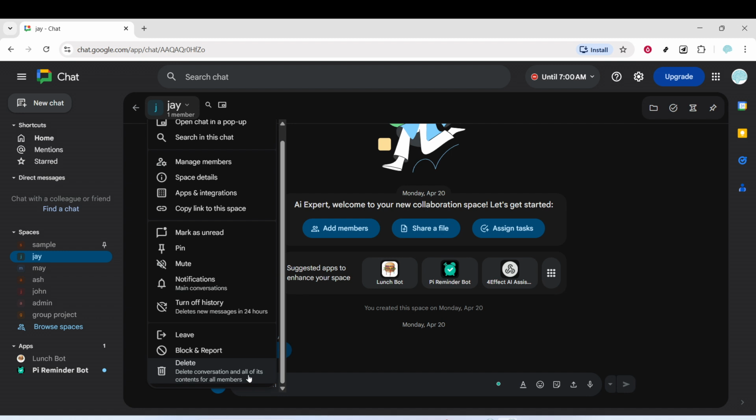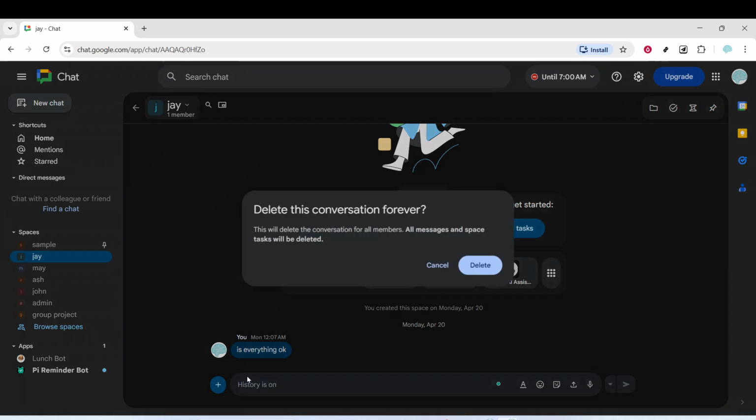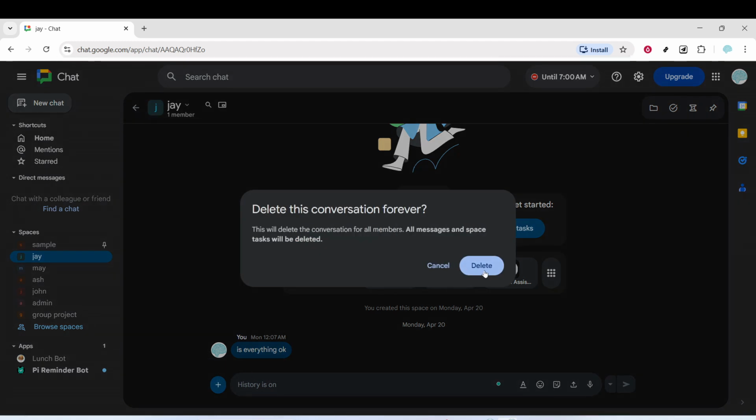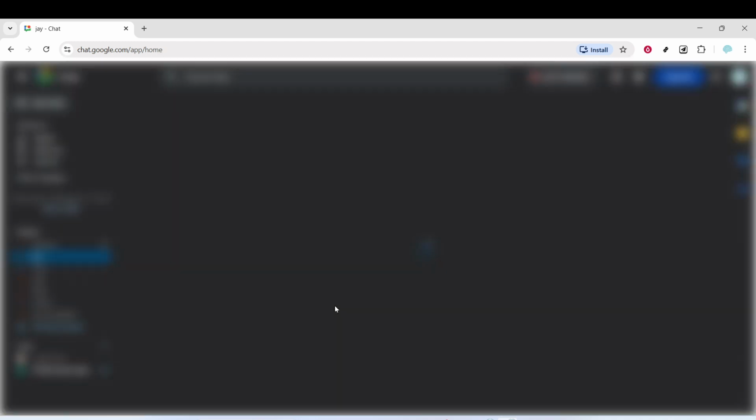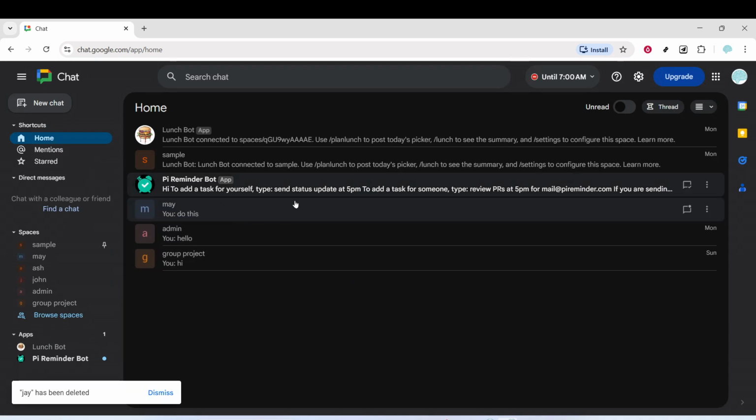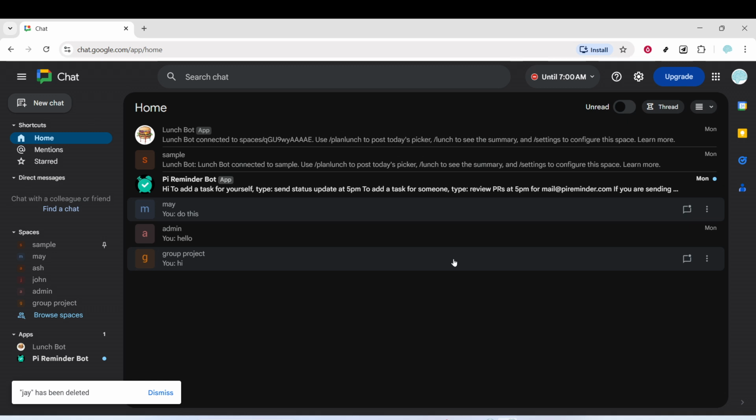From the menu, choose Delete Conversation. This selection is specifically for removing the chat from your view. In some setups, you may see wording that references a space. The key point is you're selecting the option that removes the conversation entirely, rather than just muting or leaving it. Double-check the label before you click, because this action cannot be undone.